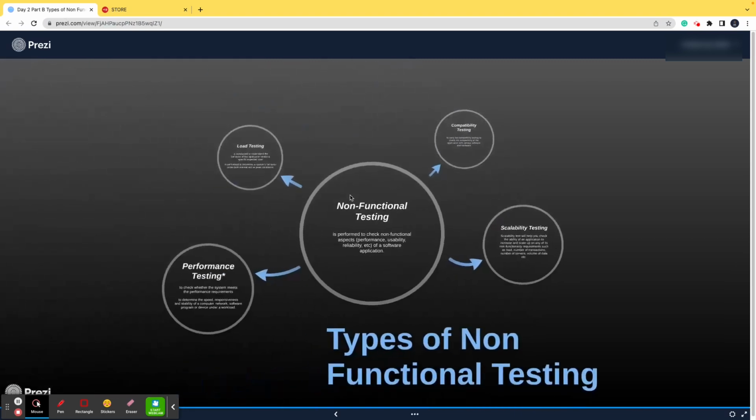So I hope that these different types and what non-functional testing is are quite clear to you, and I hope that you are able to answer these questions well from now.